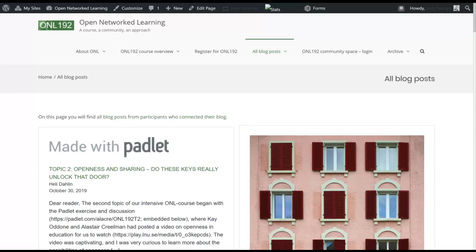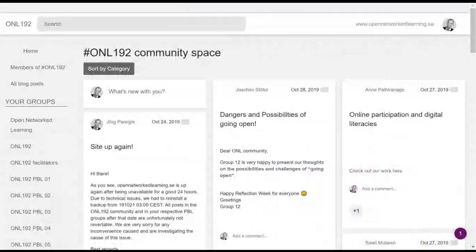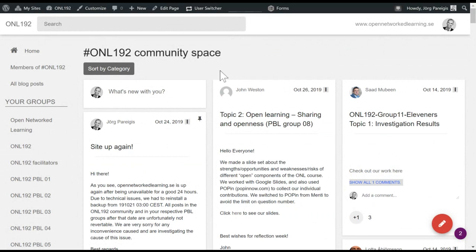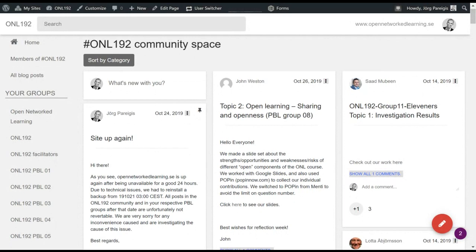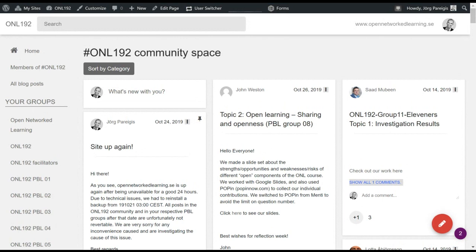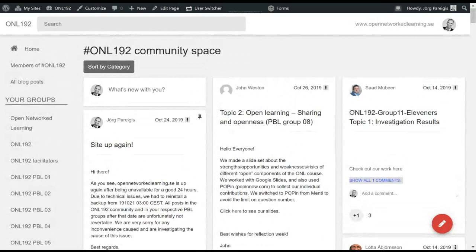For the entire community of each course iteration, we created another WordPress site, which seems like it's on the same page. It is on the same page, but technically it's another WordPress site. And this is the community space for the entire community. All PBL groups have access to this, all facilitators. In the course we previously used Google Plus, and you might be aware that Google Plus is not existing for private users. But everyone was so happy with it, and the facilitators and the course organizers also missed the Google Plus experience. We recreated the Google Plus experience in WordPress.